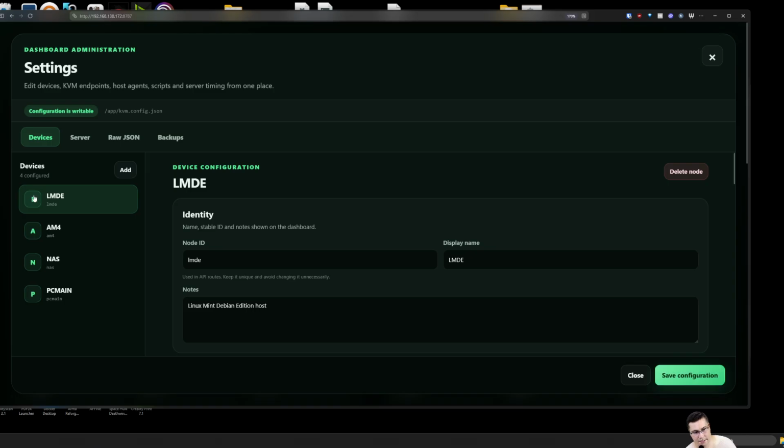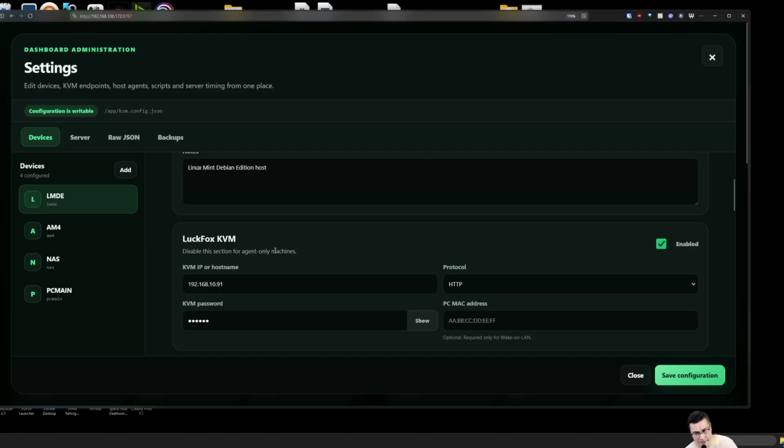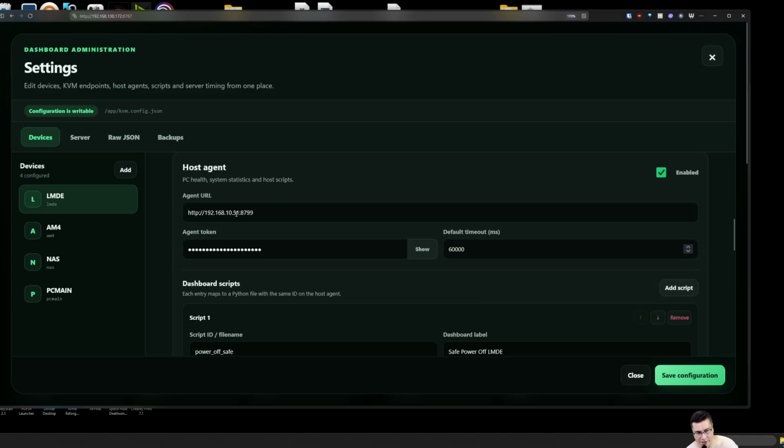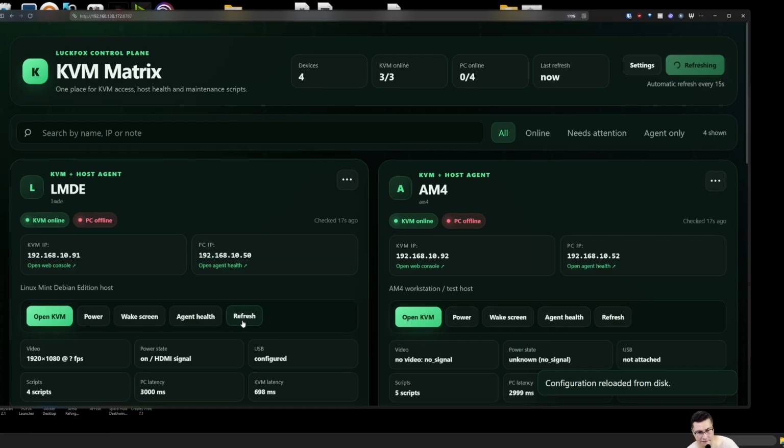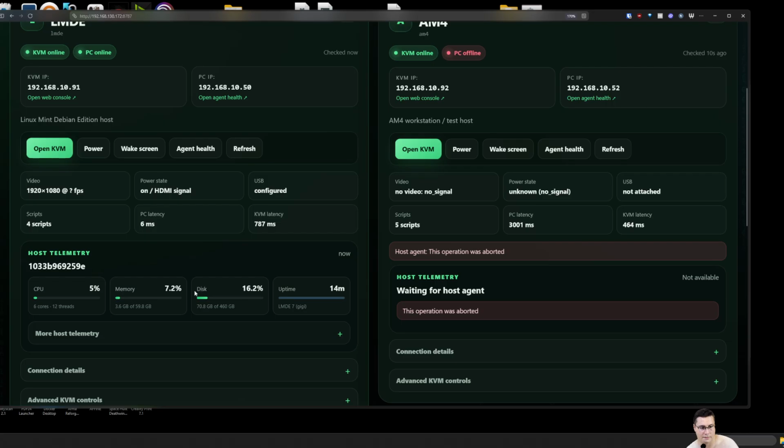So settings. Let's go here. This is KVM, so we leave KVM as it is. But the host agent is on port 50. And press save configuration. Close. And now refresh. And now PC agent is online, which means we get a CPU, we get memory, we get disk usage of the main drive, we get uptime and a host name as well.